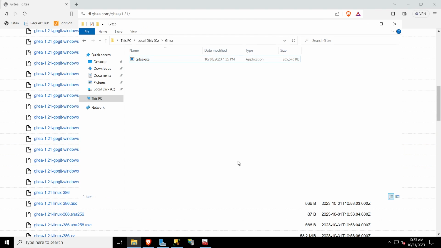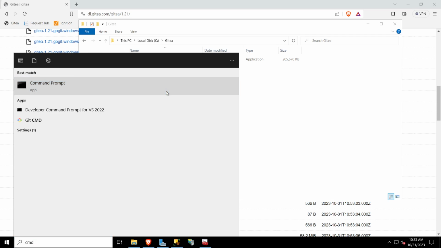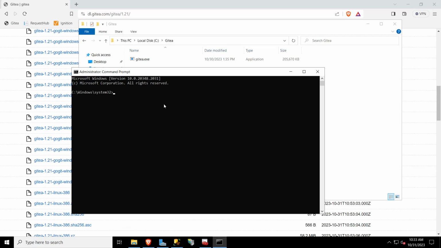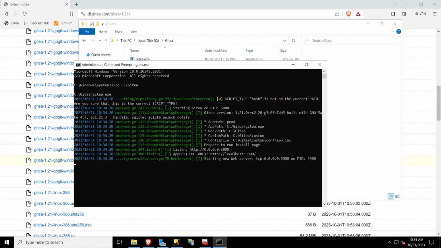Okay, now we're gonna open the command prompt, and we're gonna do this in admin mode, so that's important. And then we're gonna target this folder, so C, Gitea, and then we're gonna run it, .\gitea.exe. Okay, let's see what it does.